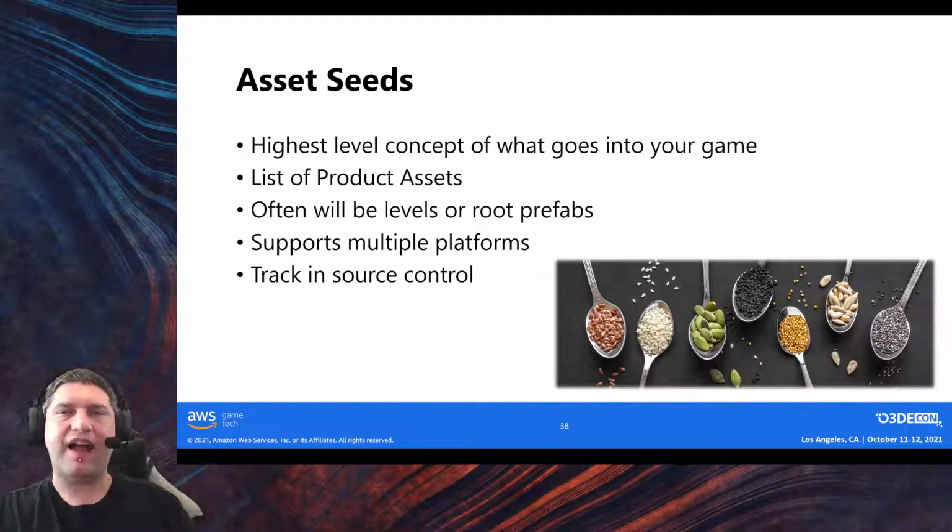Asset seeds are the highest level concept of what goes into your game. Chances are nobody in your team is going to know exactly what product assets are used everywhere in your project. Let's say you're working on a racing game and you have 10 tracks you want to ship, and then you have 5 tracks, test tracks, sample tracks, and expansion tracks that aren't going into the base game. If somebody comes to you and says, are we using devtan.streamingimage in the base game or the expansion, you might not know, and you don't want to have to go load all 10 tracks to see if that's true.